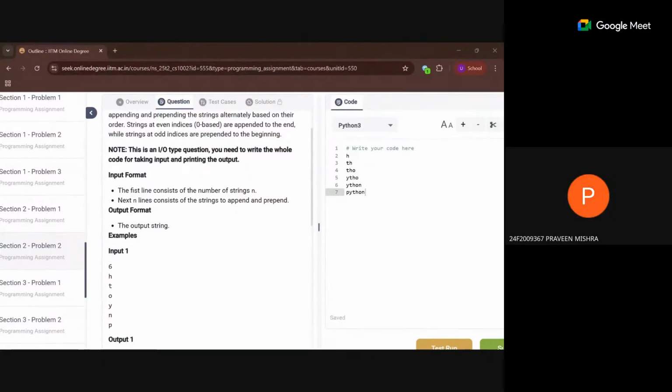Ma'am, in this, should we directly do operations on the input, or store it somewhere and do the operations? No, just get the input and do the operation. That's it. So here we are getting single characters, right? Get the character and check for the index and do whatever you have to do, prepend or append.